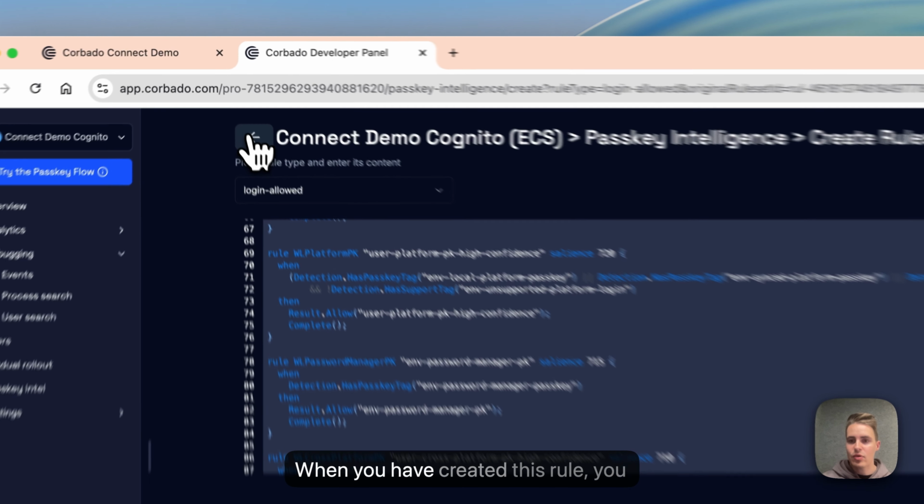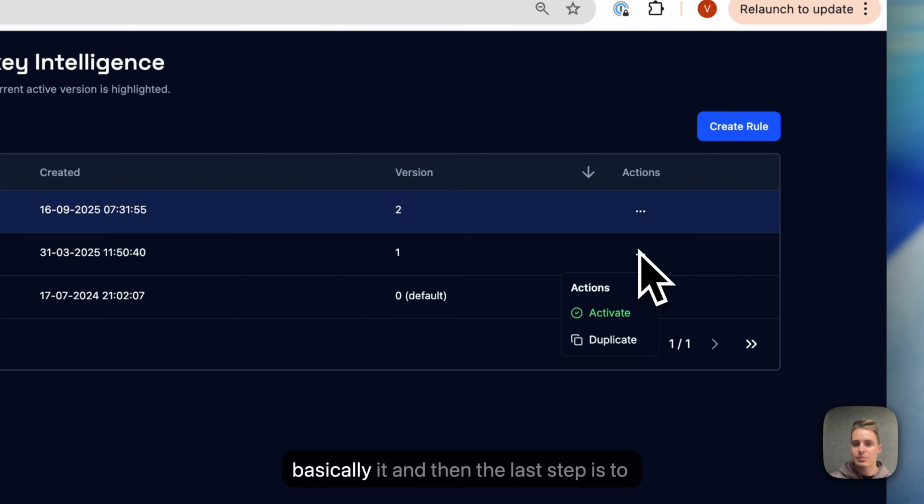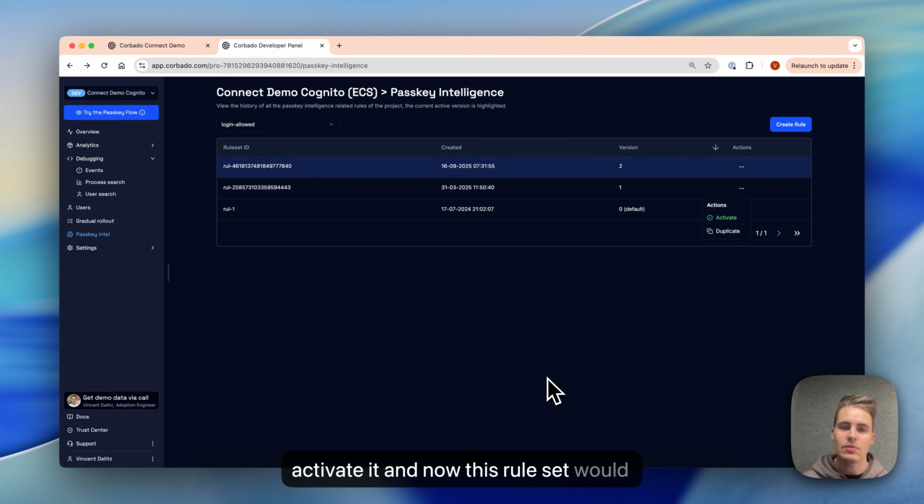When you have created this rule, you just need to have it in place, and this is basically it. And then the last step is to activate it, and now this rule set would apply to your either login or append. So to sum it up again, Passkey Intelligence is a great feature for customizing your intelligence, and you can then improve the user experience and ultimately also the passkey adoption.